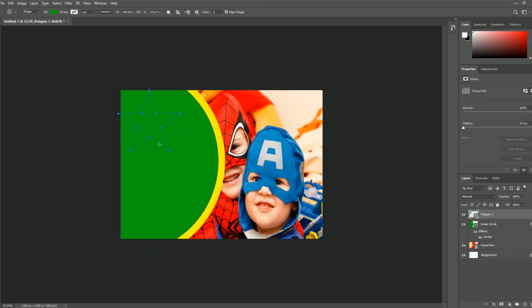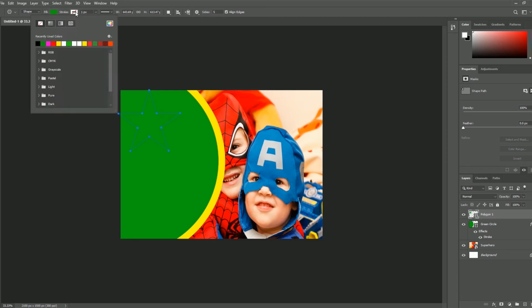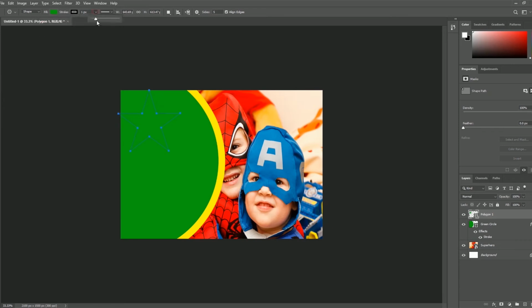Okay, cool. And we want to add a stroke for this star, and you know it's quite simple. You just have to click on this stroke option, and from there you can pick this black color, and you just have to increase the pixel. So let's increase the pixel. Okay, 10 pixel is good. Cool. So let's scale this star properly, and you know how to scale it.